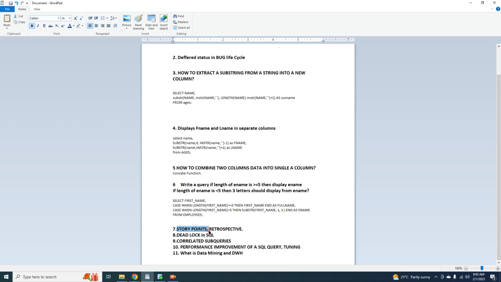What is the retrospective? It's a kind of meeting in every agile methodology that they conduct at the end of the sprint. They discuss everything they did in the entire sprint, what the blockers are, what needs to improve, and what needs to stop. These are the things they discuss in the retrospective. If you want to know more about it, you can search in Google, so you will definitely know in detail about the retrospective meeting.